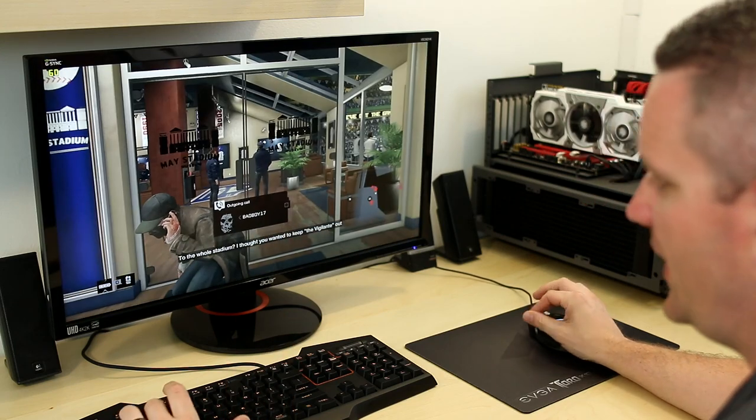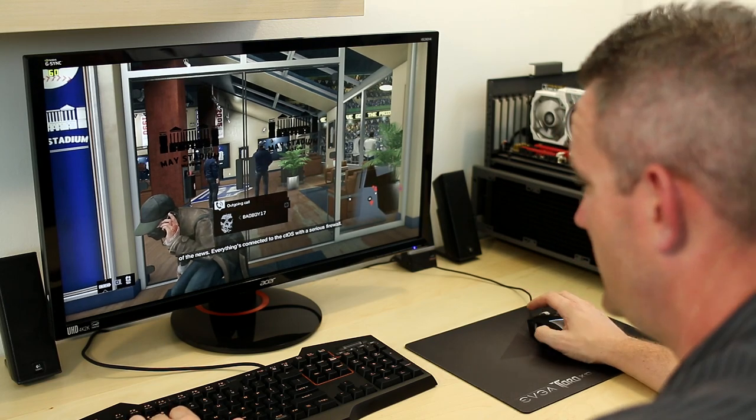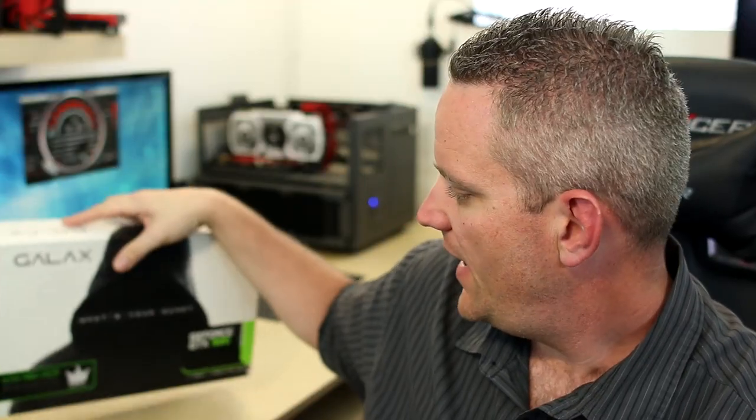But inductor noise, again, making all kinds of noise. So, yeah, I guess we'll go ahead and jump into the conclusion here. Well, there you go, guys, the GALAX GTX 980 Hall of Fame.